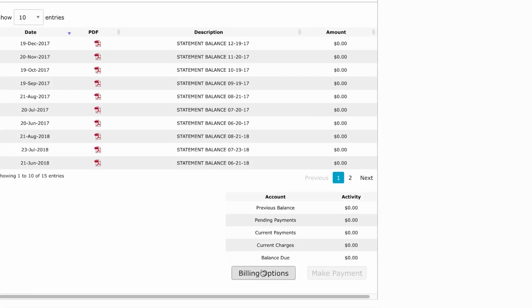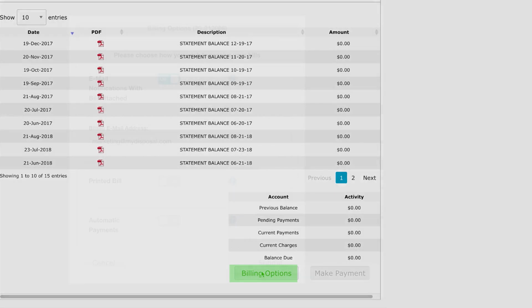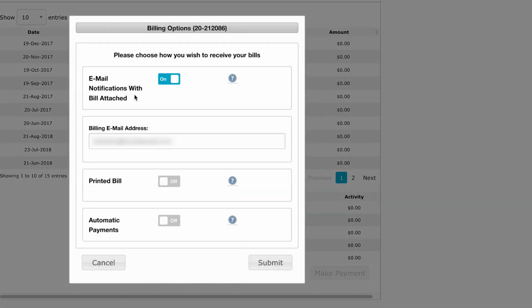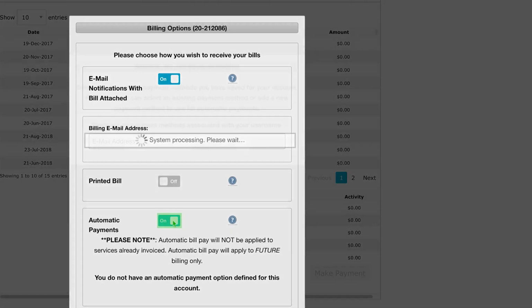The Billing Options menu at the bottom of your screen allows you to choose how you prefer to receive your bill. To go paperless, turn on the email notifications and enter your email address. You can also choose to set up automatic payments here as well.